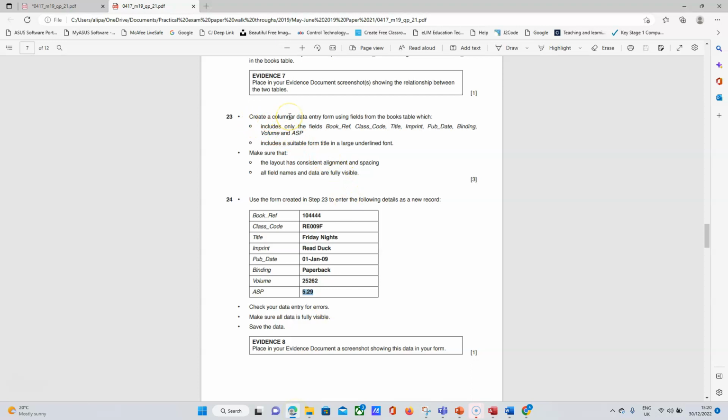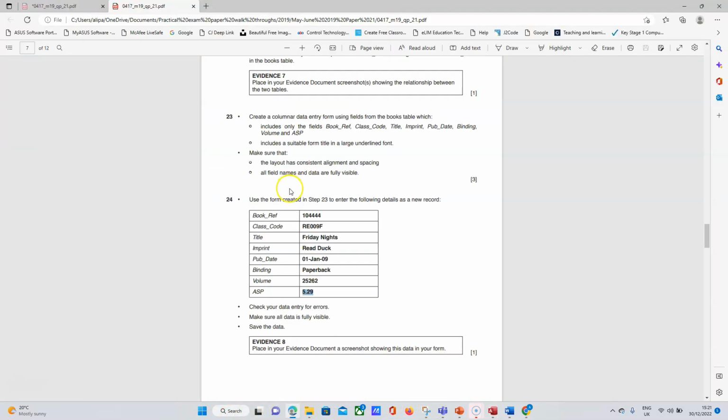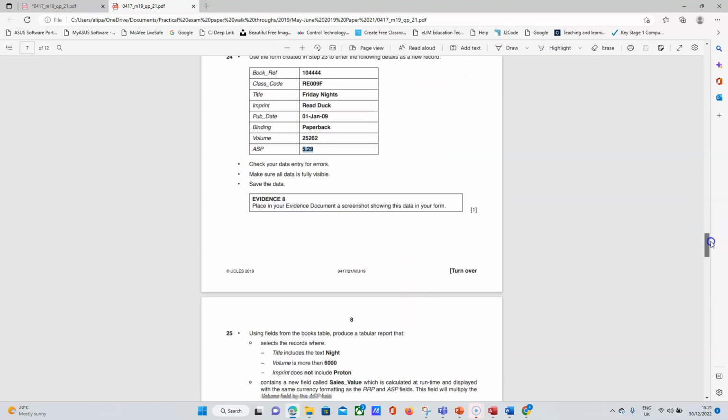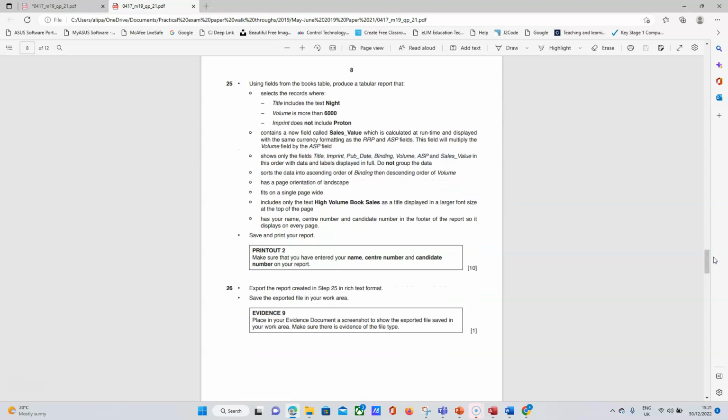So let's double check we completed everything for this question. We created the entry form, we included the title with the large underlined font, and the layout has consistent alignment and spacing. All field names and data are fully visible, and I'm happy with this one. So we will move on. We already included our evidence file, and we're going to move to the big question, number 25.